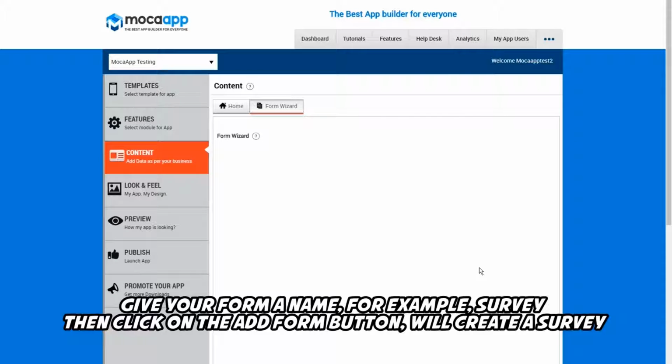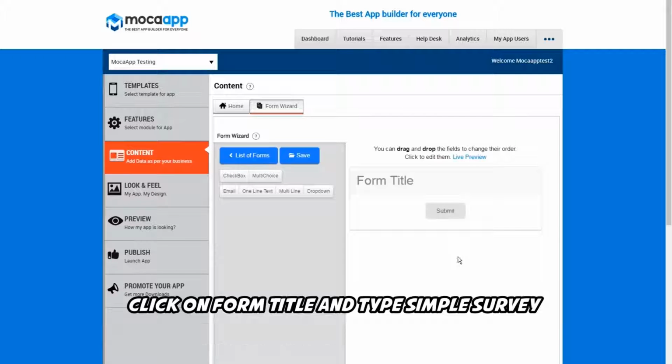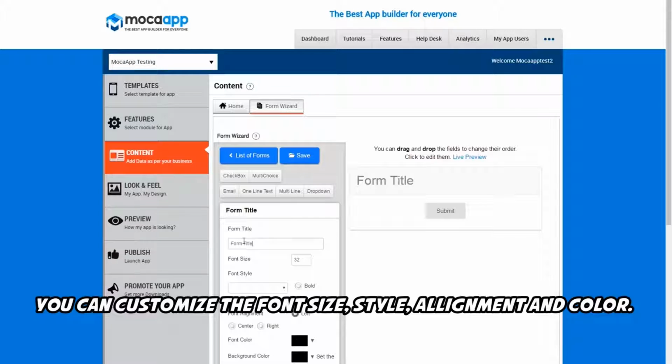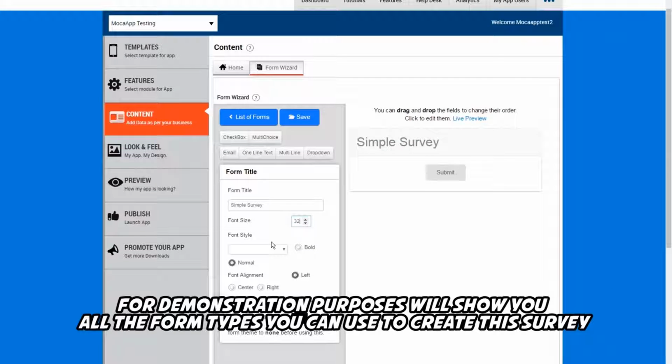We'll create a survey. Click on Form Title and type Simple Survey. You can customize the font size, style, alignment, and color. For demonstration purposes, we'll show you all the form types you can use to create the survey.